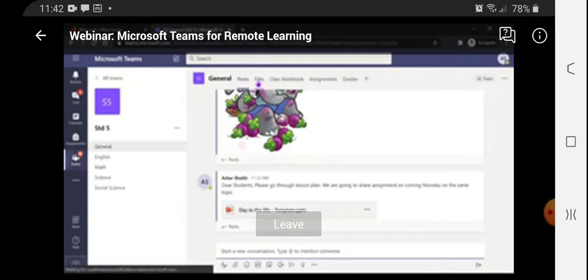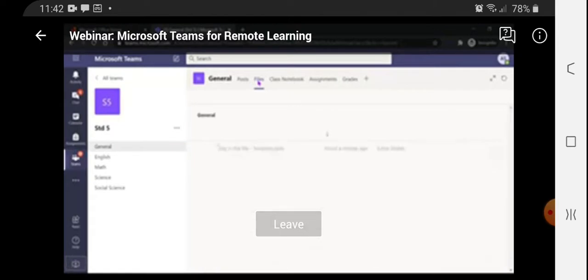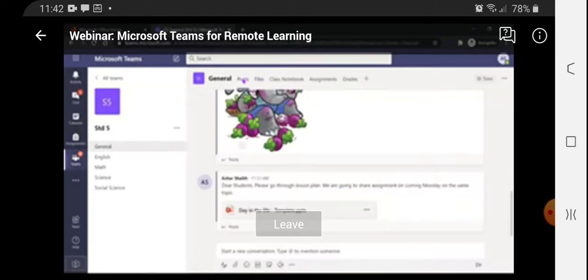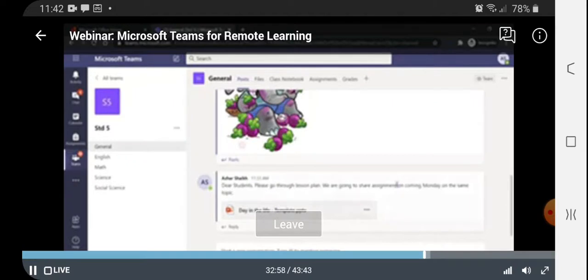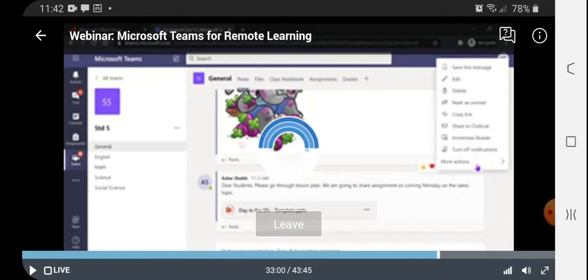The second tab available is files tab. And let's go back to the post. So in this post, your student can always reply back to you. If they are having doubt, they can post question, or even they can agree with you, yes ma'am, yes sir, like that. They can always reply you. Even they can share reactions.